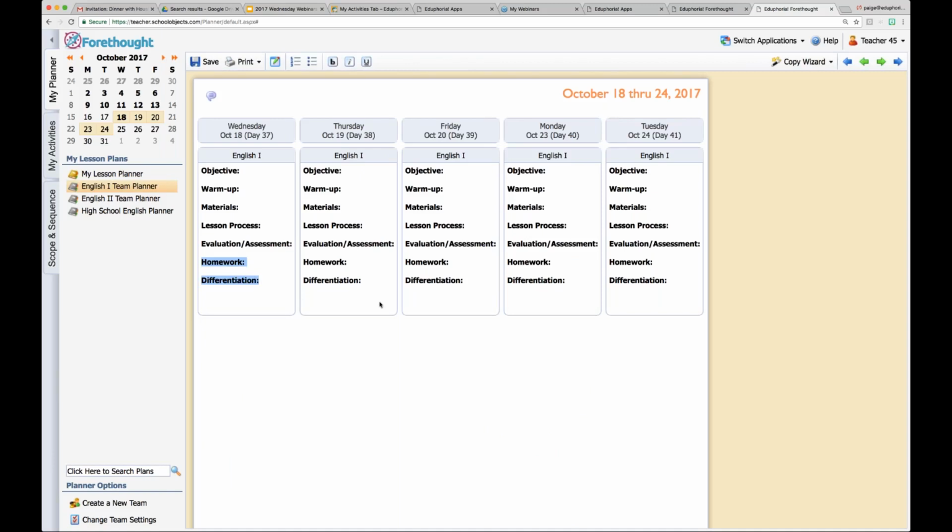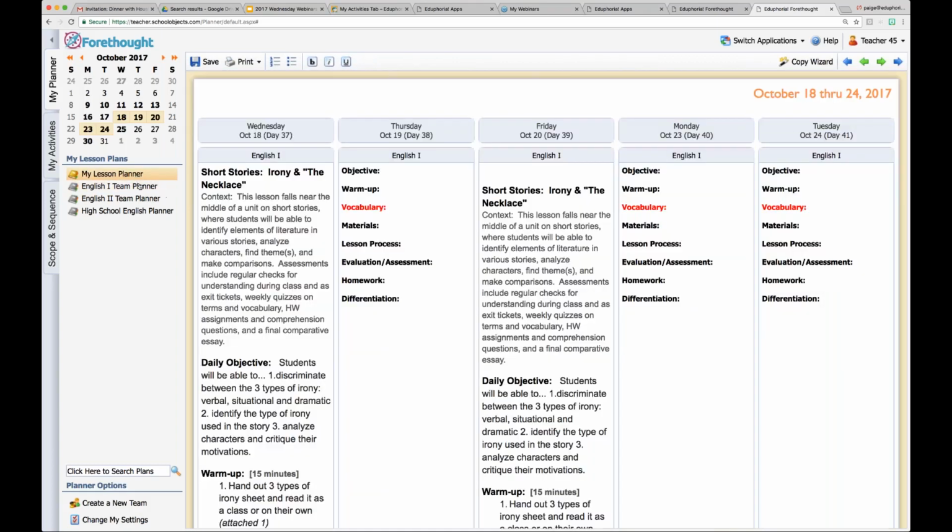Also, when you plan as a team, I may have homework and differentiation as part of my template, but I probably am not going to do that with my team. We're going to plan together on these other elements, but I'm going to set my homework assignments and my differentiation strategies for my kids based on what their needs are. And that might be different than what some of my teammates do because they have a different group of kids. So I'm going to copy in the parts that are done, and then I'm going to finish the parts that are specific to my students. And that needs to happen in my planner.